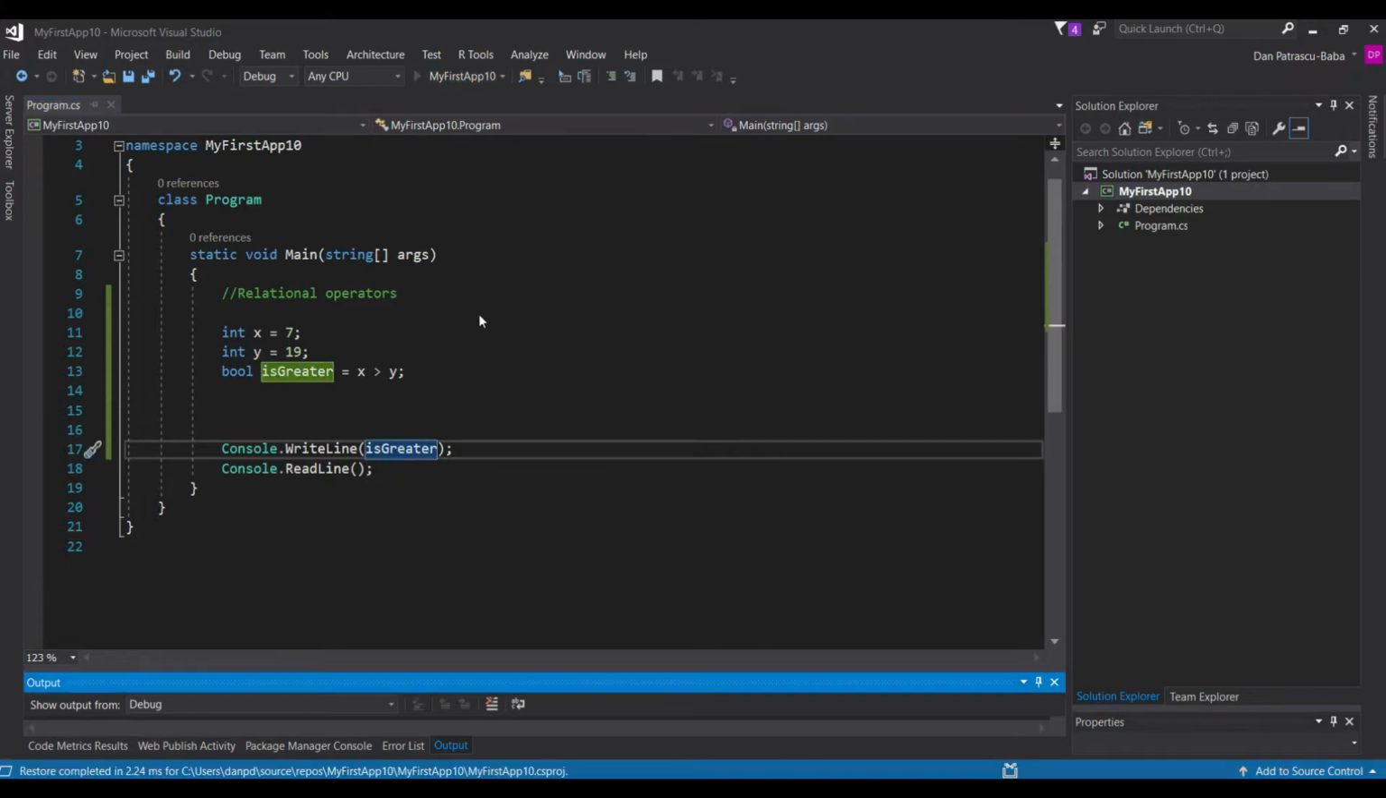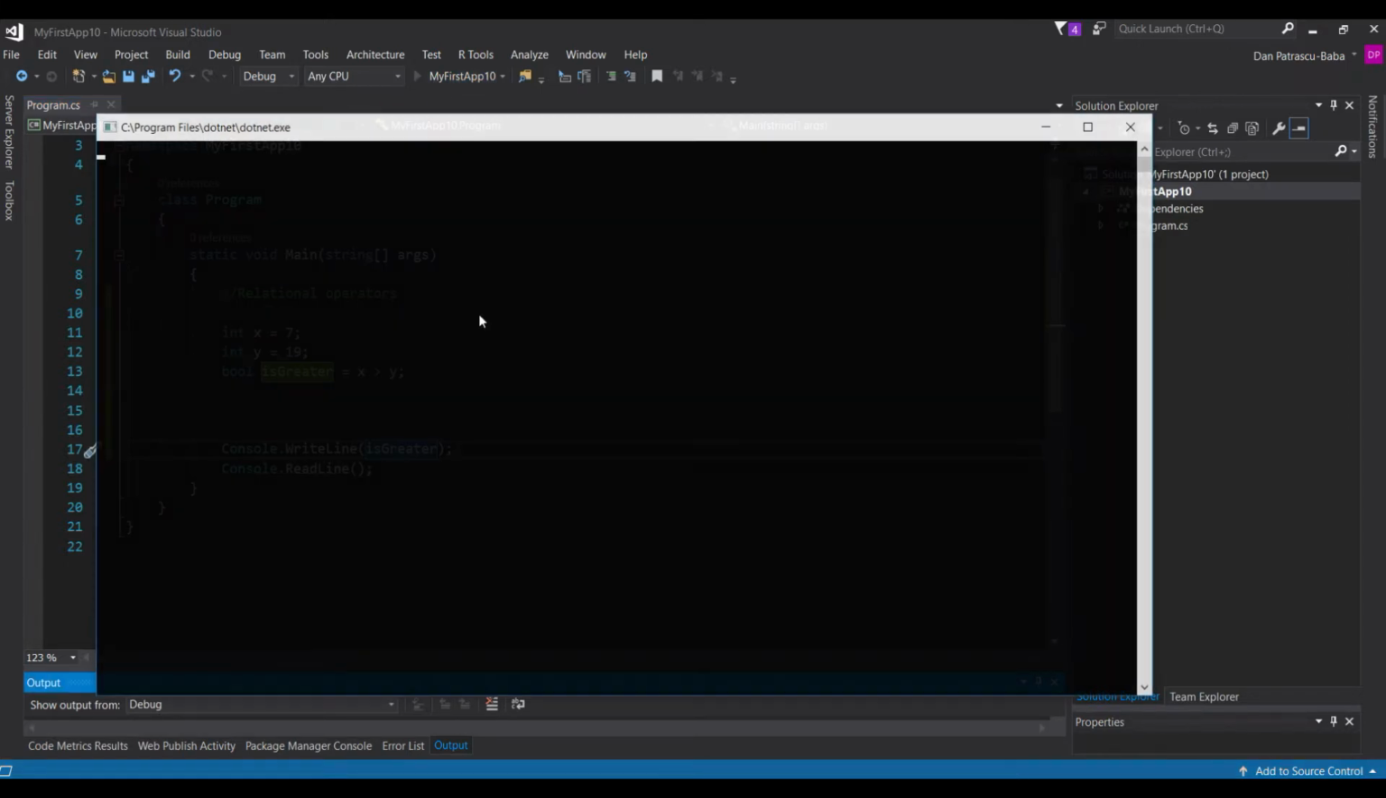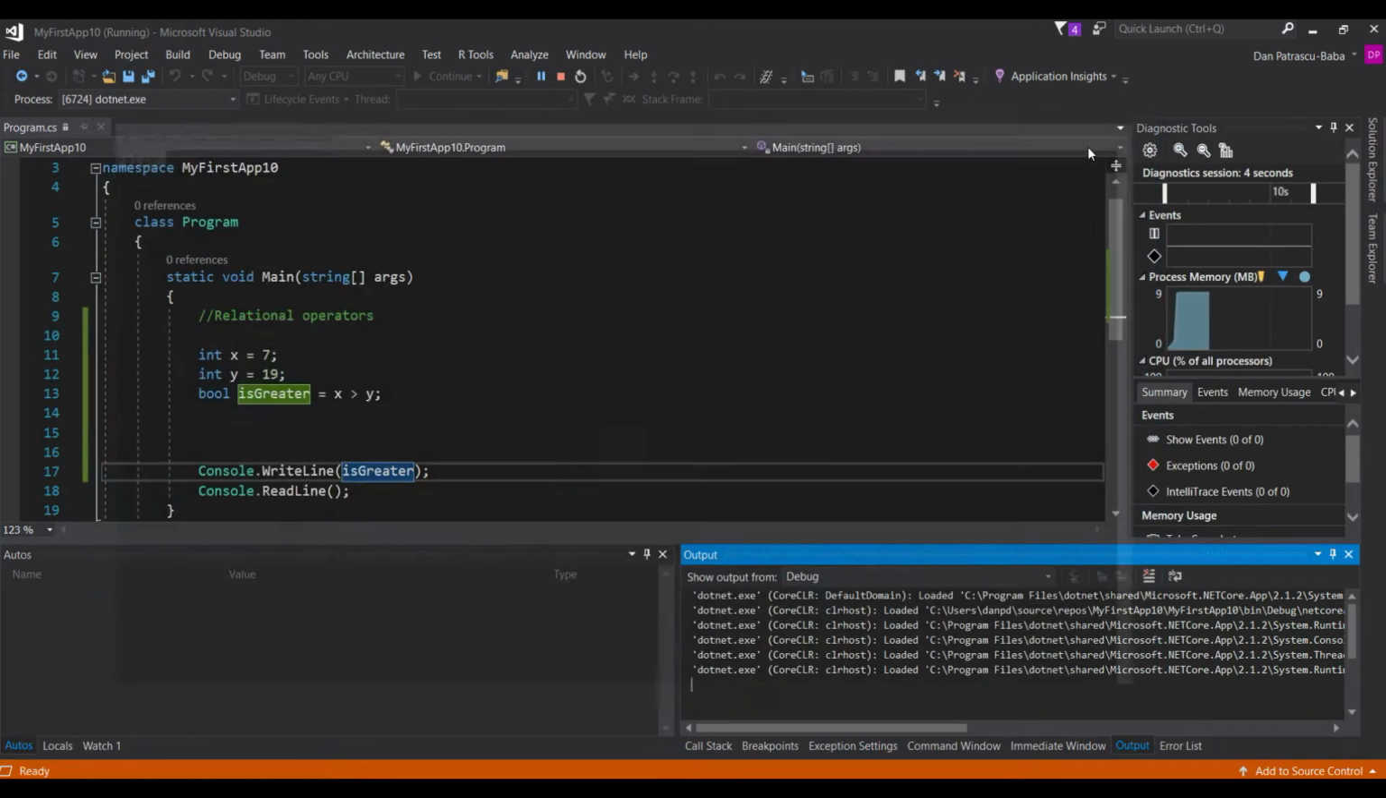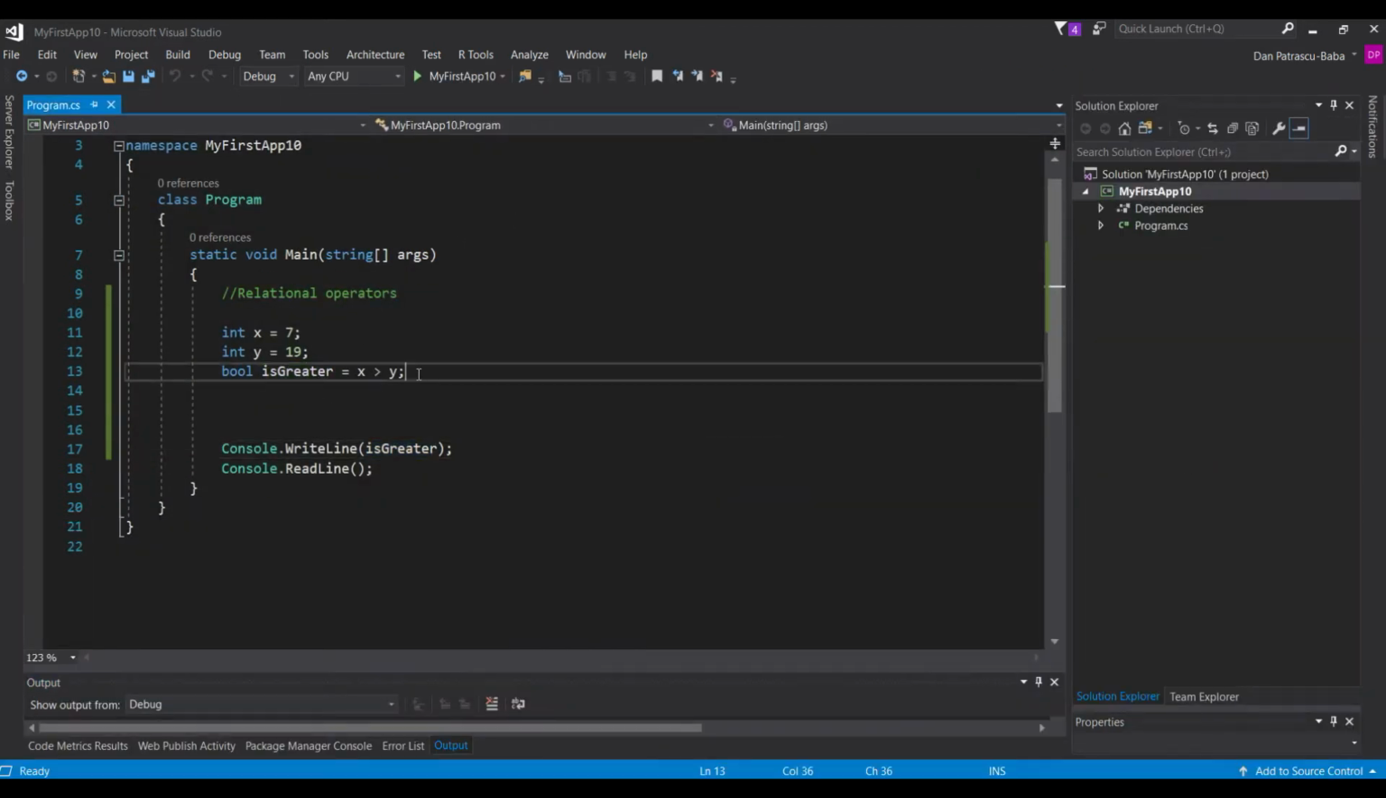Let's see what happens right now and what we'll have on the console. You see that it is false. So basically what we have done here, we have used a relational operator. And this means that we will always have an outcome that would be true or false in this case. So either x is bigger than y or x is smaller than y. Or of course they could be also equal. The idea is that this type of operators are also not new to you.